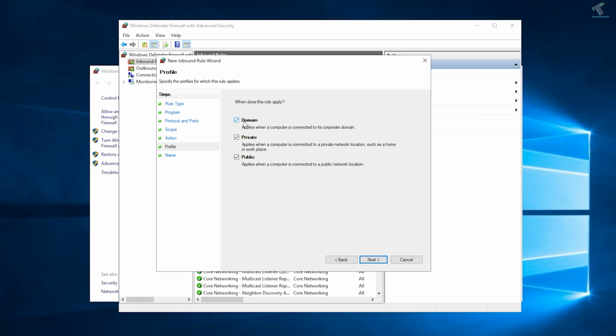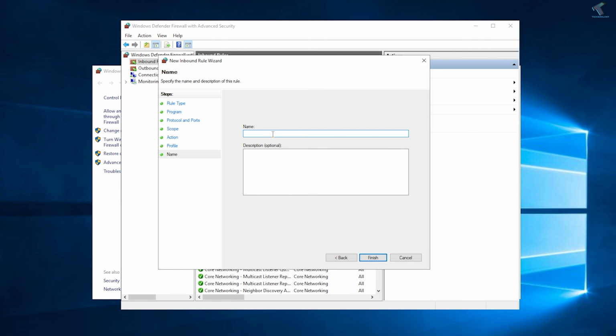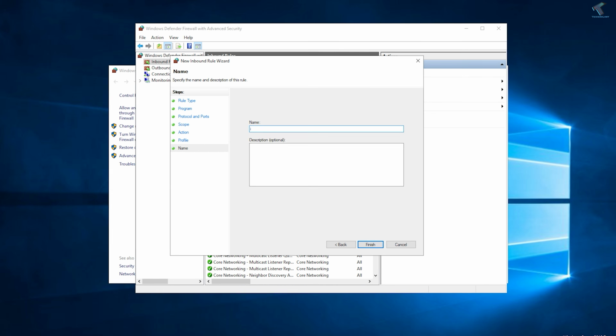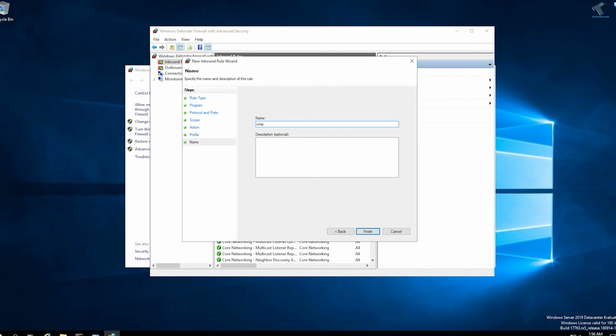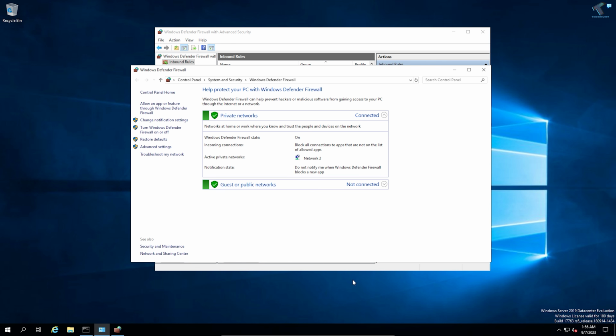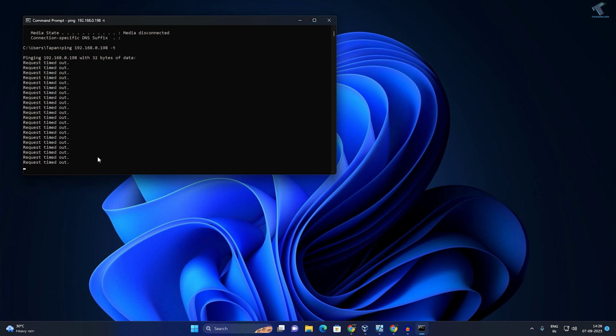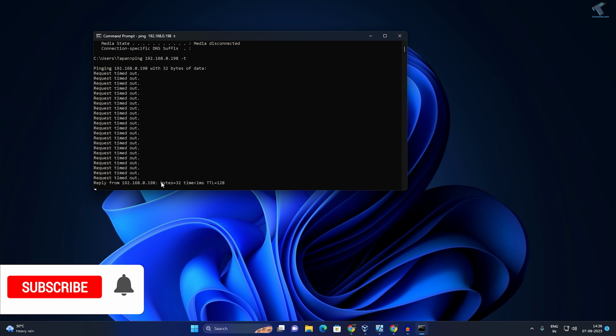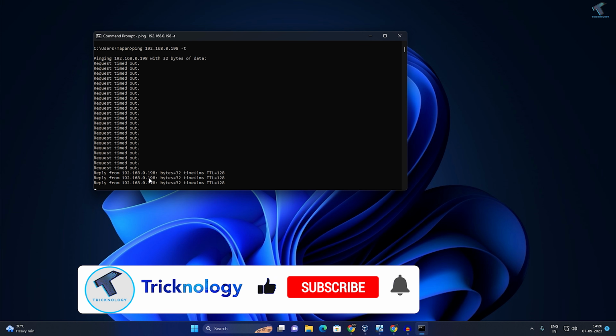Next, you can select domain, private and public, depending on where you want to apply this rule. Then I will type the name of my rule, inbound rule, which is ICMPv4. Now click on finish. After that, if I go to my main computer, let's see whether it's working or not. As you can see, it's working perfectly right now.